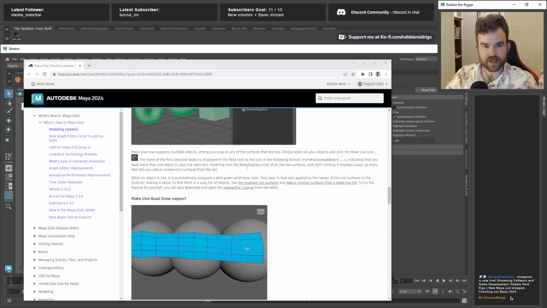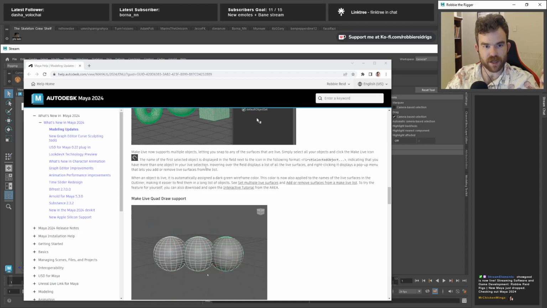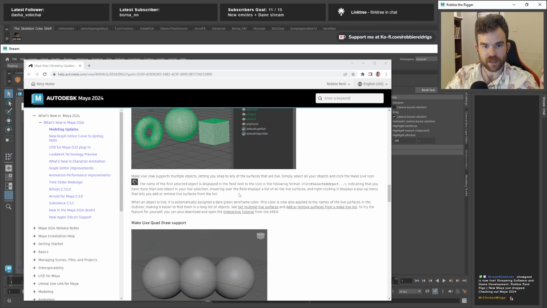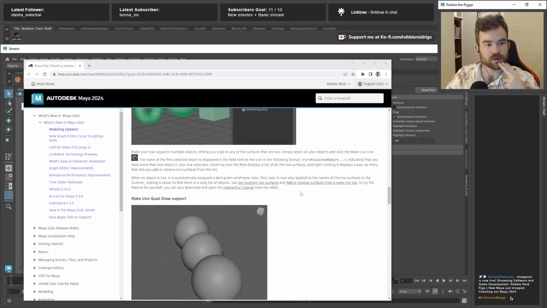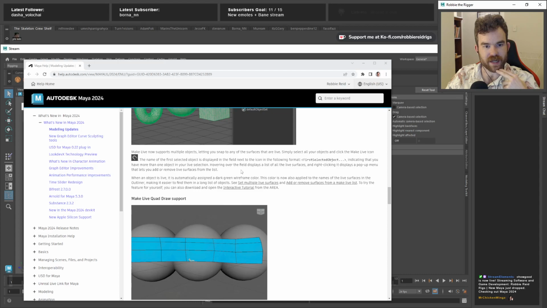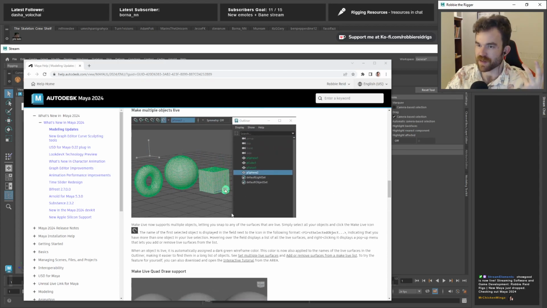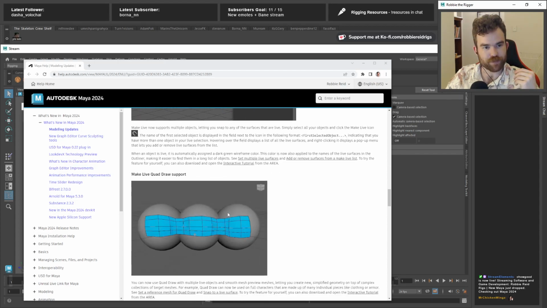Name of the first object is displayed in the field, followed by an icon for selected, indicating you have more than one object in your live selection. Hovering over the field displays a list of all the live surfaces. Oh, cool. When an object is made live, it's automatically assigned a dark green. Yeah, so I think this sounds like it's going to be pretty self-explanatory.